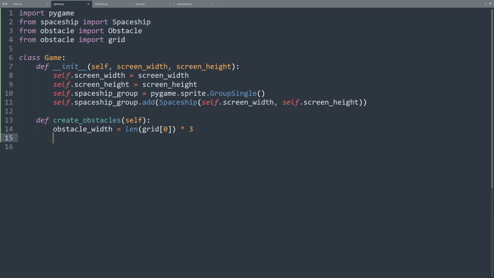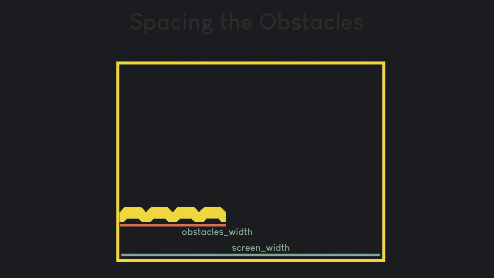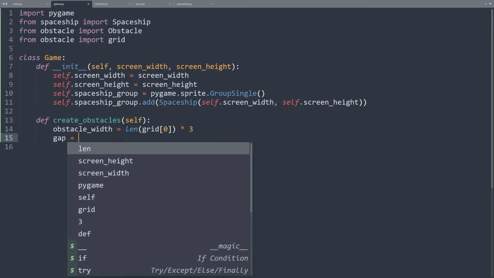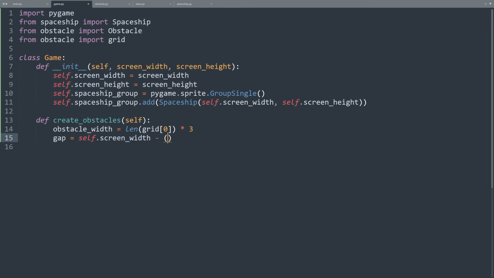Now we need to calculate the gap between the obstacles. It is easy. From the total screen width, we will subtract the width of the 4 obstacles and divide that by 5 because we have 5 gaps in total. gap = (self.screen_width - (4 * obstacle_width)) / 5. That's it.